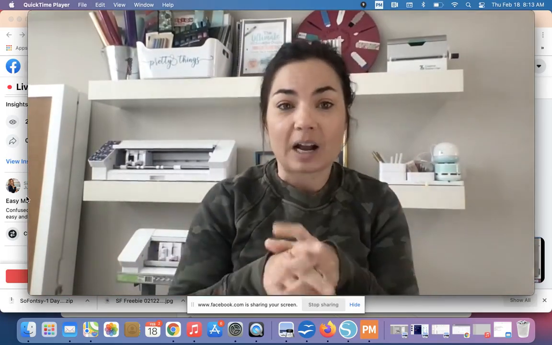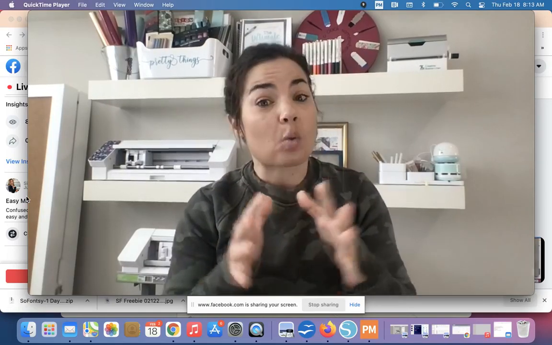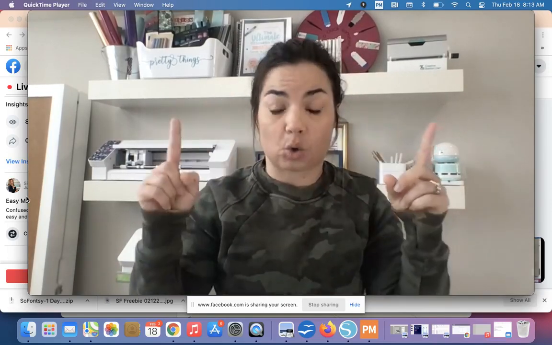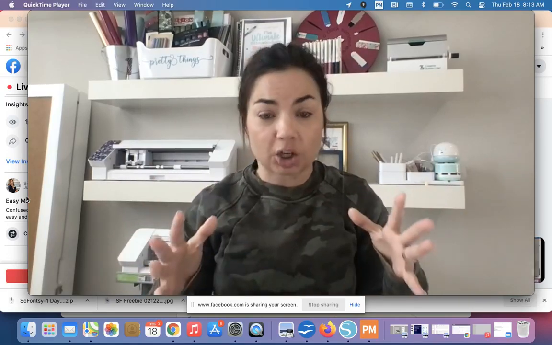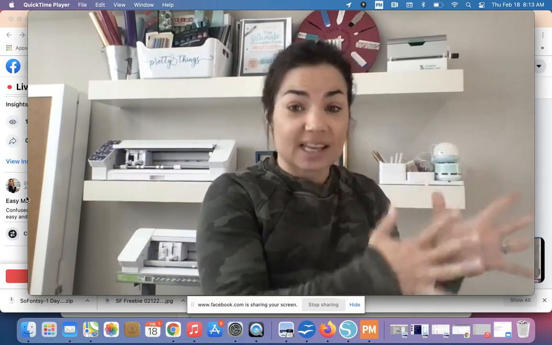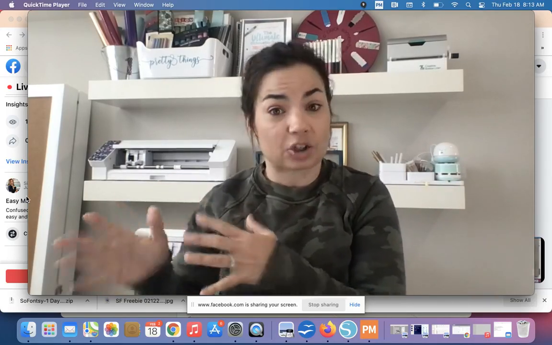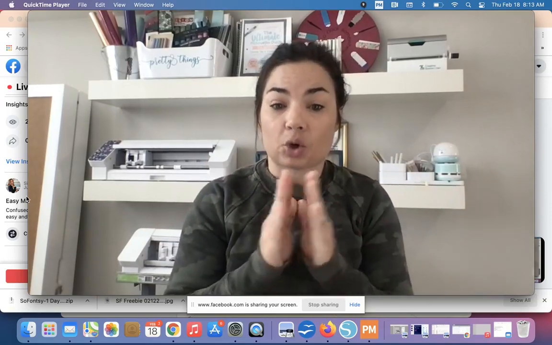Mock-ups, if you're not familiar, are super useful when you need to see a visual, want to know how your design is going to end up, or how your project is going to work out if you pick this color vinyl, or use this combination of patterns, or the sizing, or anything like that. I'm going to show you all of that.